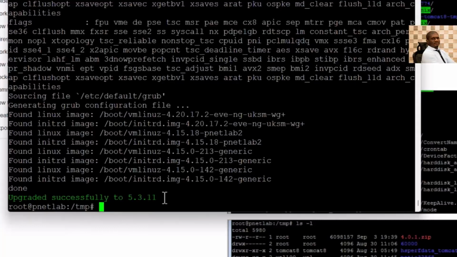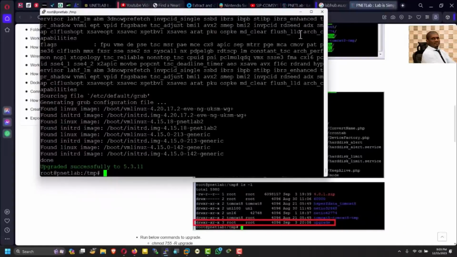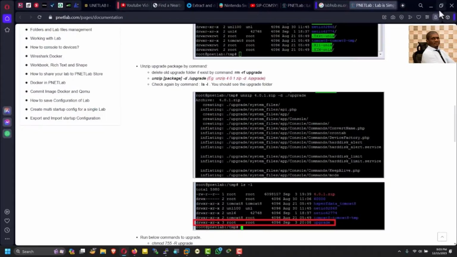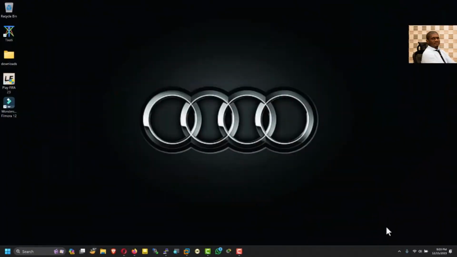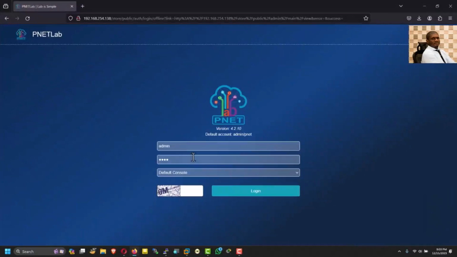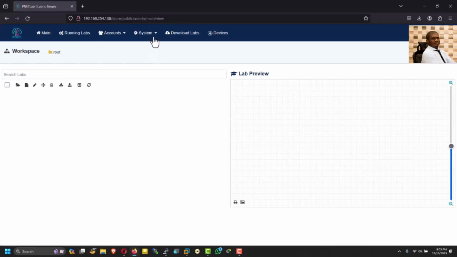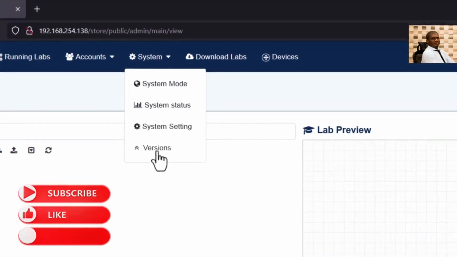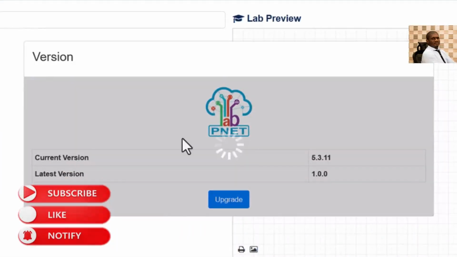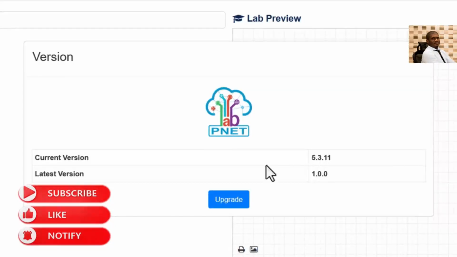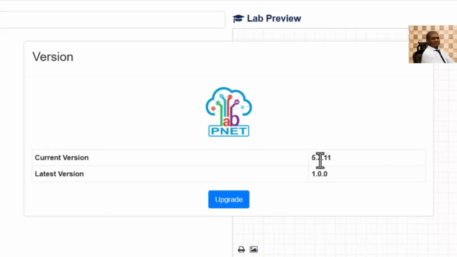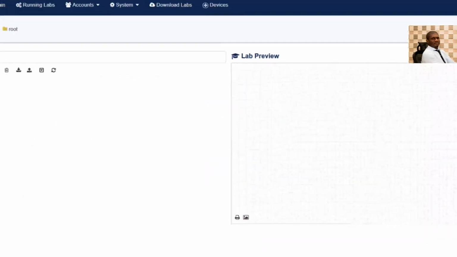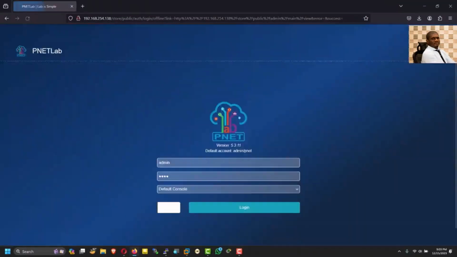So if you really want to check, we can go back to our web browser. Okay, so let's minimize this, let's minimize that. Then let me go back here and then try and log in. Great. Let me click on system and there was version, right? So you can see now I'm using the current version, which is 5.3.11. So there's an upgrade. So now I can log out.